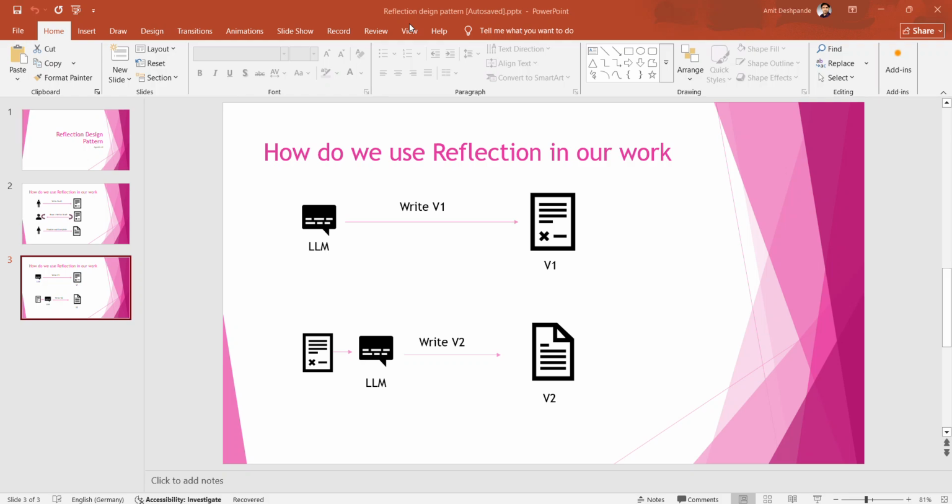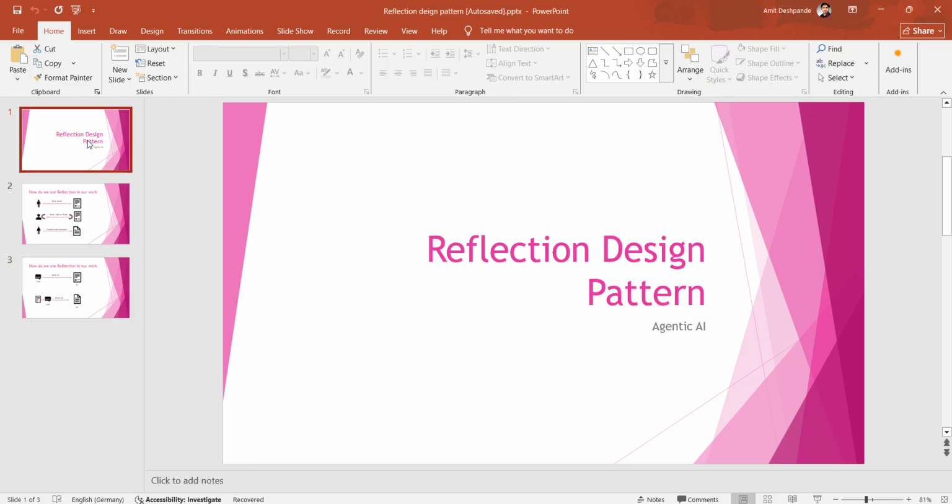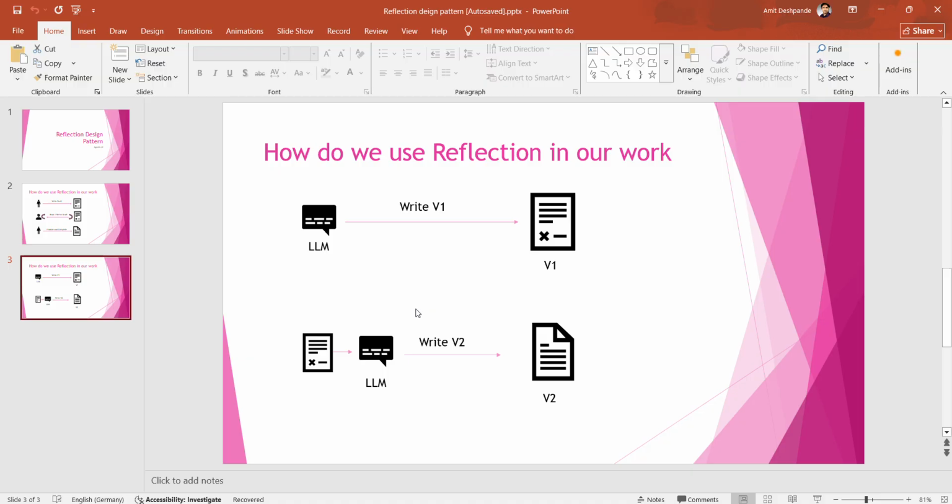Hello everyone. Today we will be going through the reflection design pattern again. This is a short video in which I had discussed the general concept behind the reflection design pattern. And what we will be doing today is going through the code of this reflection pattern. To give you an overview, what is a reflection pattern?